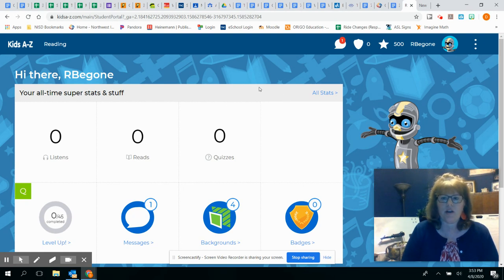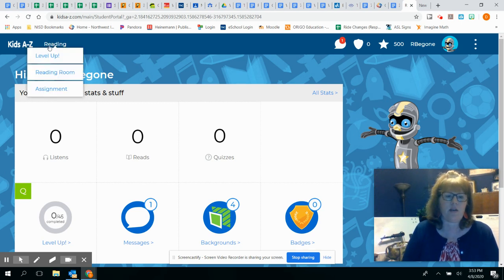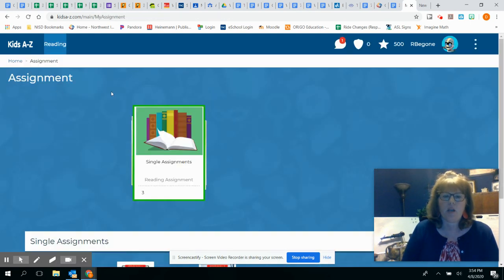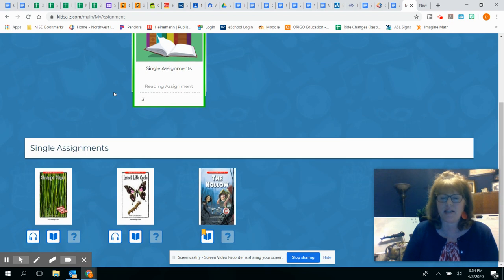Once you are here, I'm logged on as a student, so I'm going to go over here to the word reading. When I hover my mouse, I see where it says Level Up, Reading Room, and Assignment. I want to click on Assignment. When I click there and scroll down, I can see all of the books that have been assigned to me to read. Now, for my class, I assigned these 2 books to everybody last week to help support you in your science learning. This week, I've assigned everybody a book that's on your reading level.